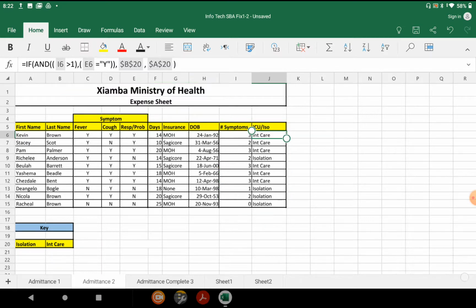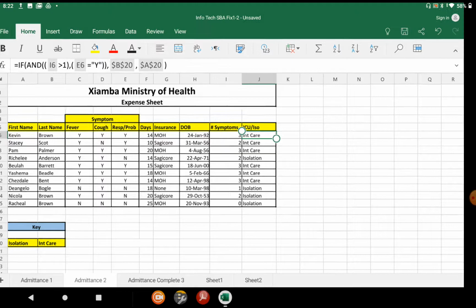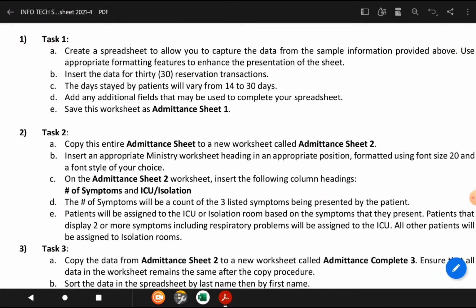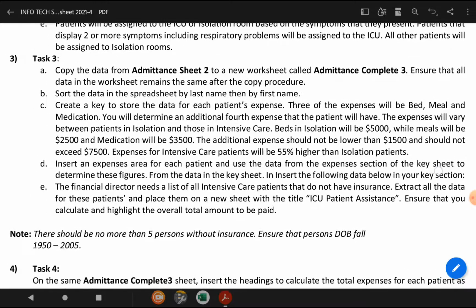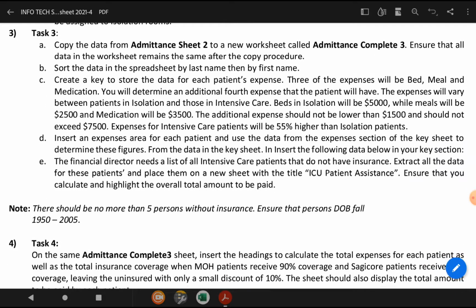Alright, so once you're past that, we are on now to task 3. So we're moving through, so we'll finish. Alright, so task 3 says now, copy the data from attendance 2 to a new sheet called attendance complete 3. Means that you're going to block everything that you have on attendance 2 sheet and copy it to attendance complete 3. Right? Shouldn't be too easy. Alright, so that is A.